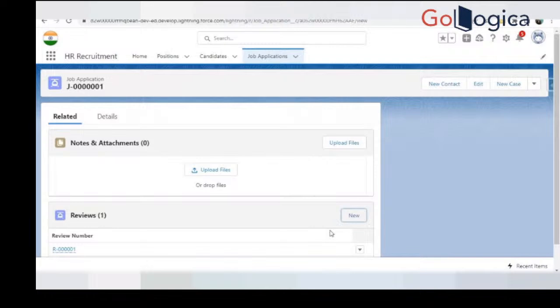Clear? And in future, if I delete this job application, what happens? It will automatically remove all its related reviews also. So we don't have to delete the reviews manually. Those reviews will get deleted automatically, which are mapped to that particular job application. So it's a master detail relationship.